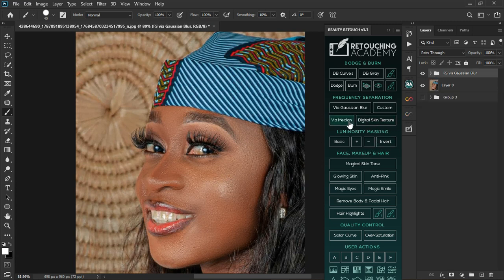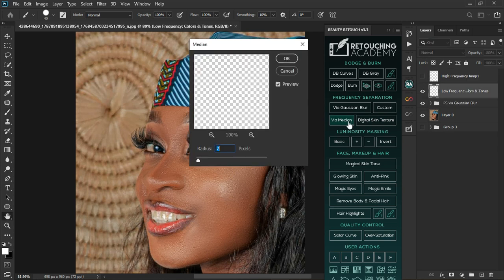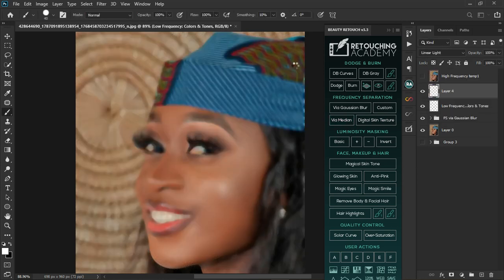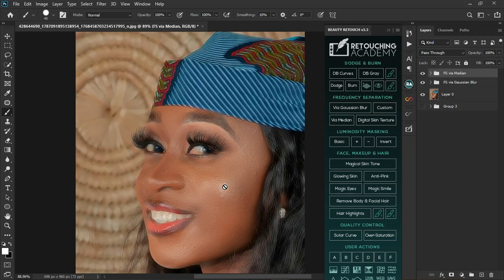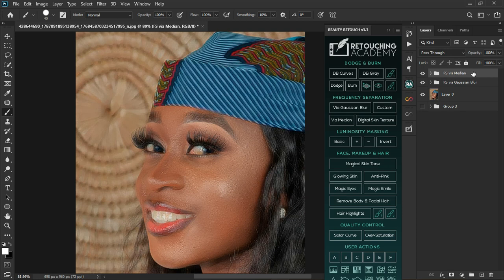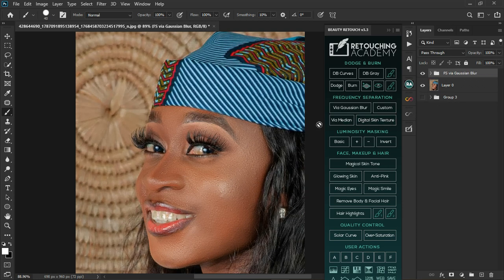And what else? We have var median. Let's see what that one does. It's just frequency separation again. It's okay. It's another type of frequency separation, var median. It's already editing the image for you, so you can see. The same thing, but I don't want to do that. Delete. So all these are frequency separation.